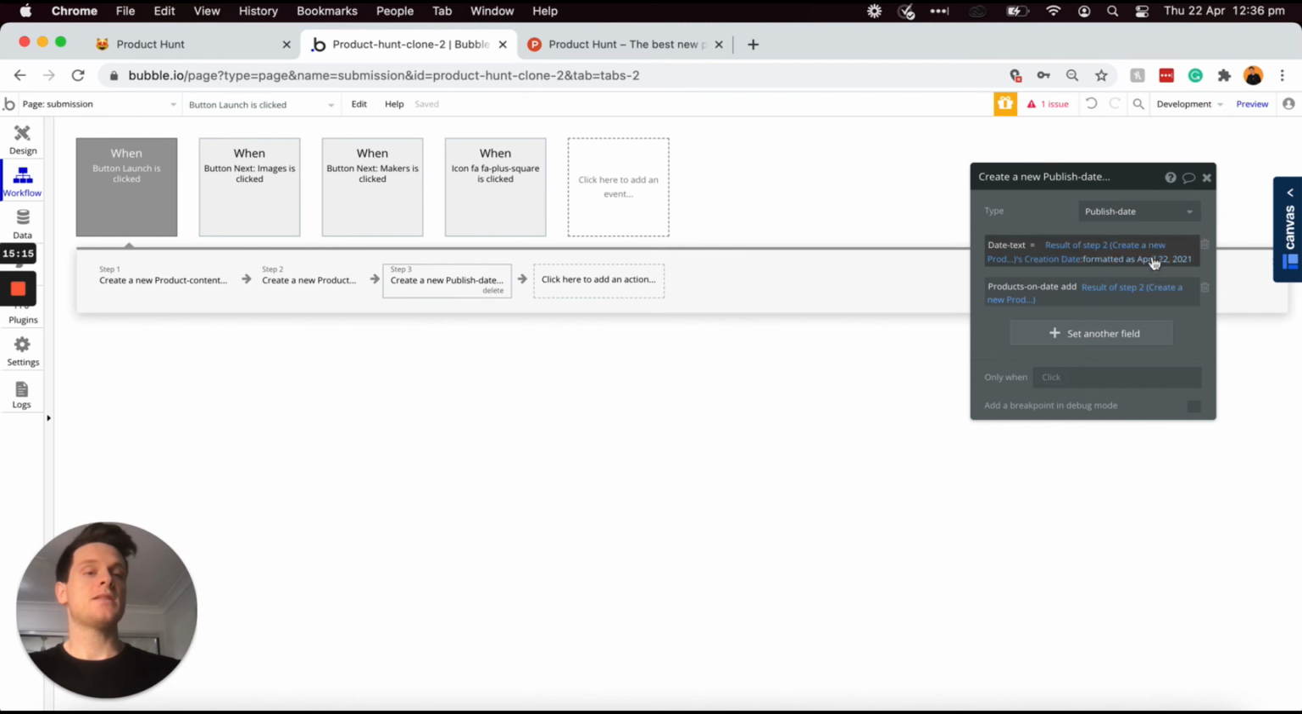So that would mean that on the 22nd of April, let's say there were 10 products that are launched, I would like my home page to only display the 22nd of April once, and then within that display a list of all of the 10 products that were published on that exact date. Which means that I'll need to create a condition to this workflow to avoid a new publish date being created every time someone wants to launch a product.